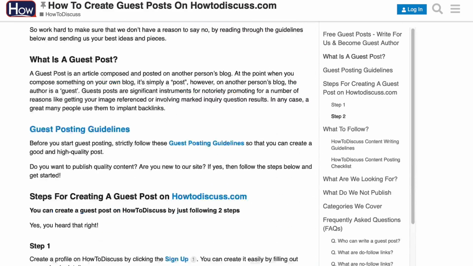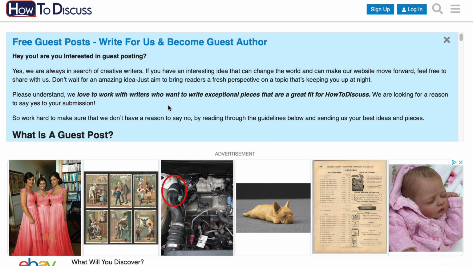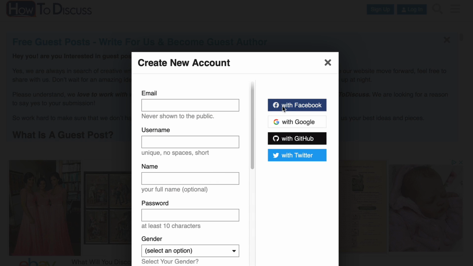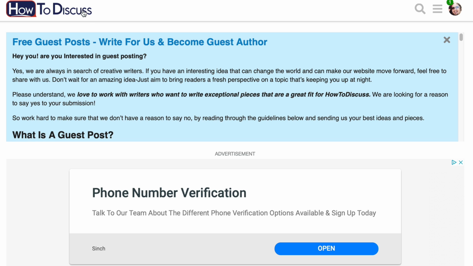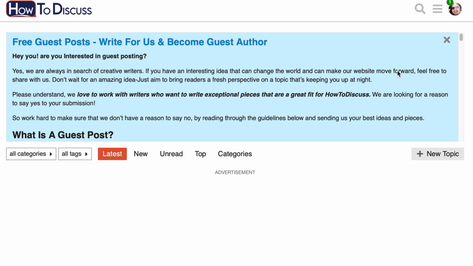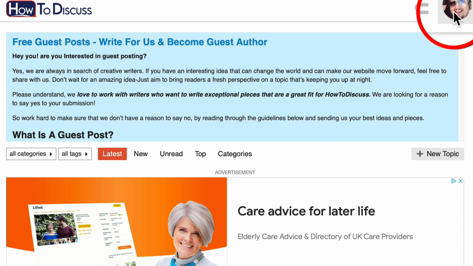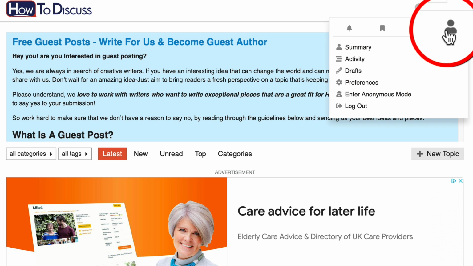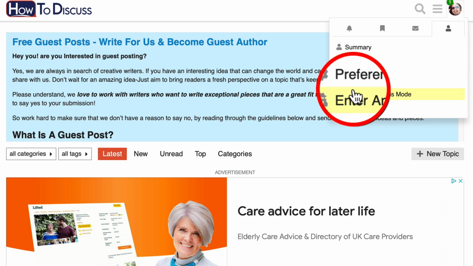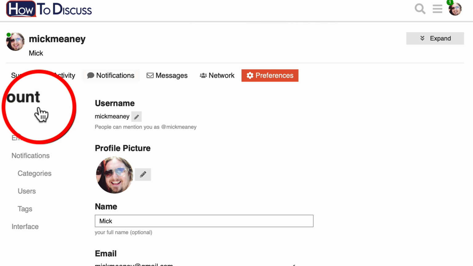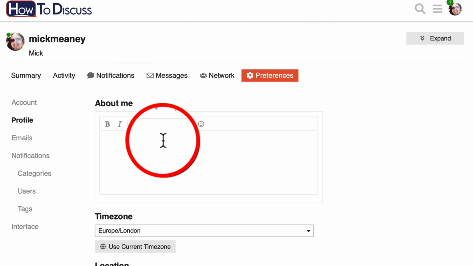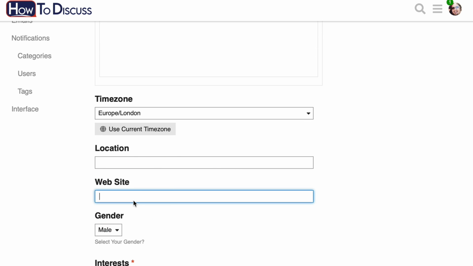Okay, so that's one way to use this platform for traffic. Let me show you 3 more. So if we go ahead and sign up, now I've already got an account, so I'm just going to log into mine, and now we can start publishing and start driving traffic. So the first thing that I really want you to do is head over to your little profile icon there. Click on the profile icon, go to preferences. Now click on profile and you will be able to add a link to your website.